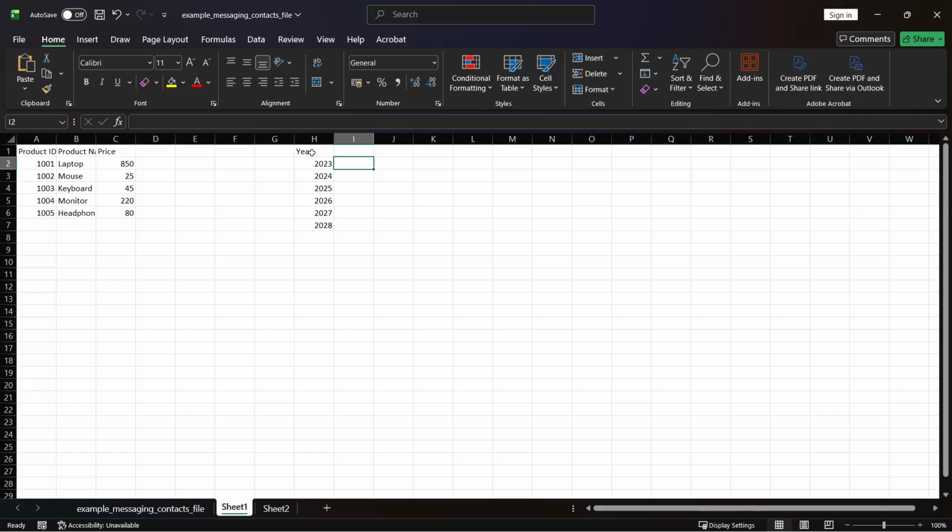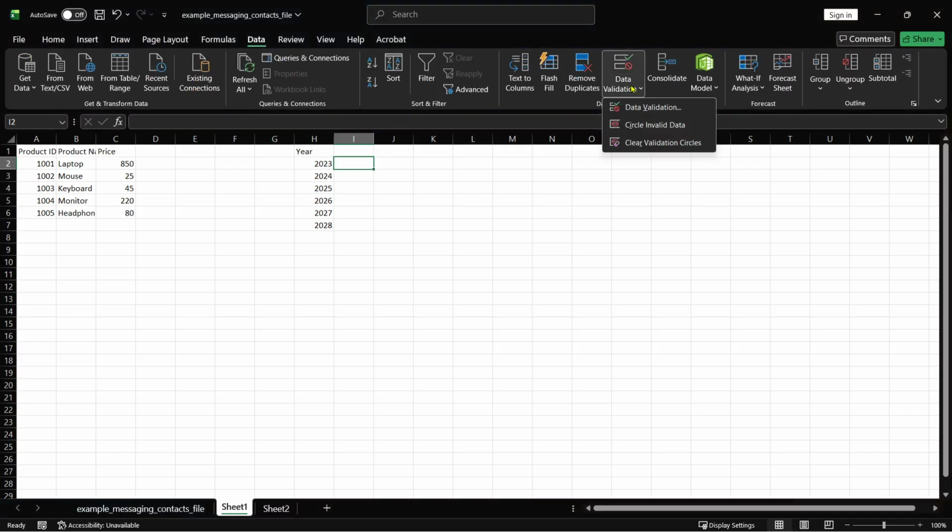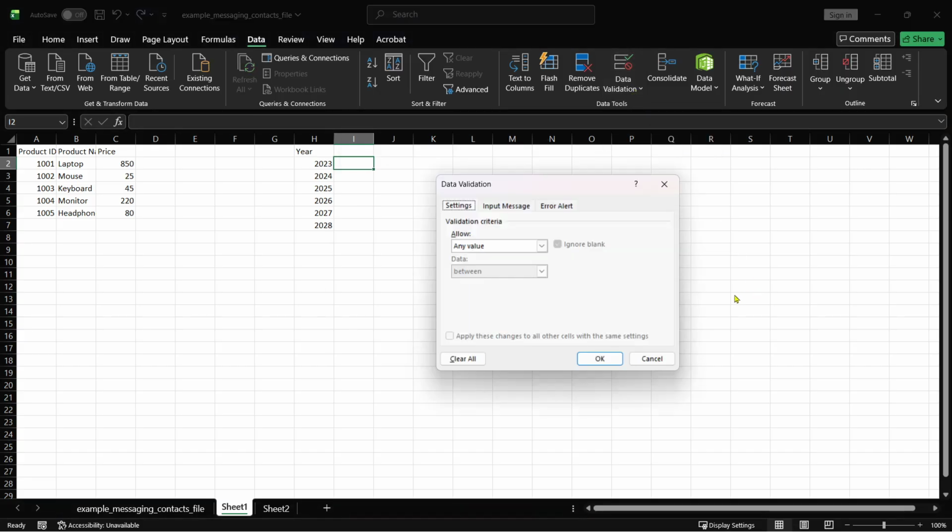Go to the Data tab at the top of Excel. In the Data Tools group, click the Data Validation button. The Data Validation dialog box will open with the Settings tab already selected. In the Allow drop-down menu, select List. A source box will appear below it.